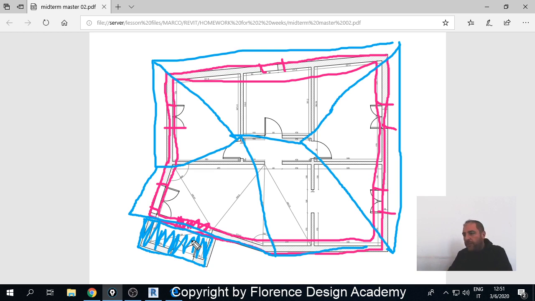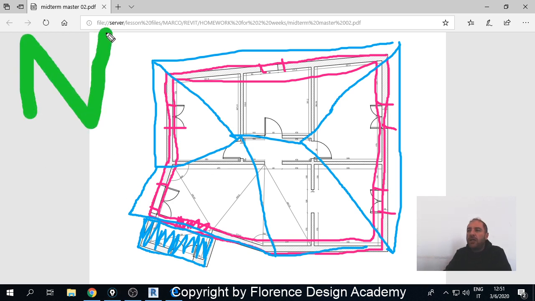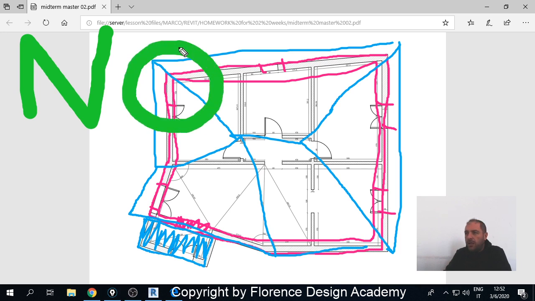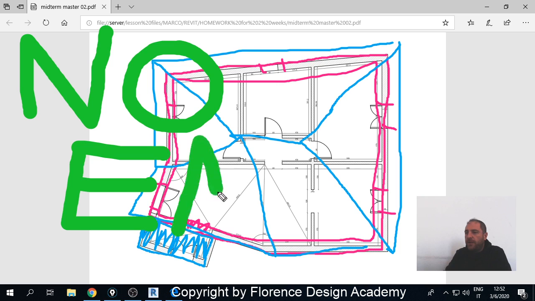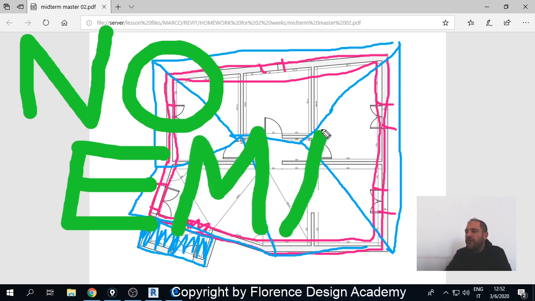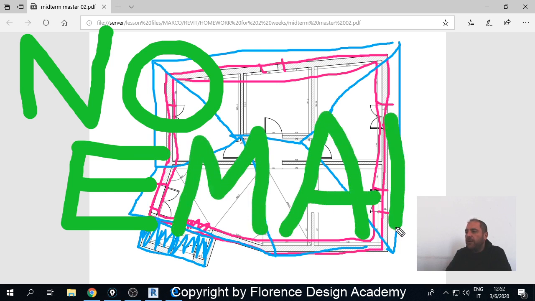Wait, I have a question that says, you just send homework through email. For now, if you want to know if you have to send homework by email, the answer is this. Make a screenshot so that you will remember it.